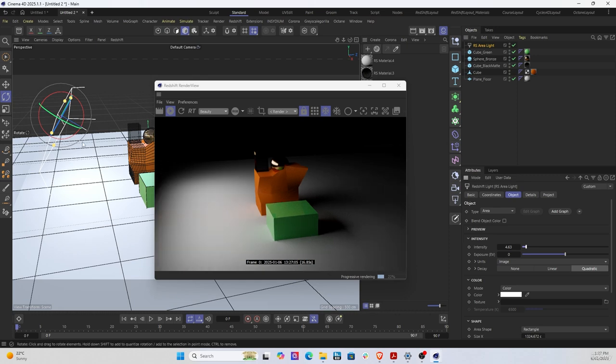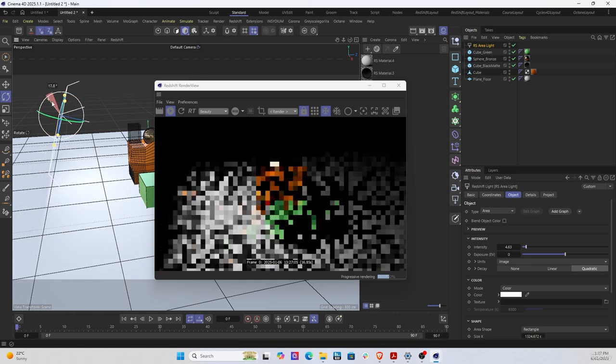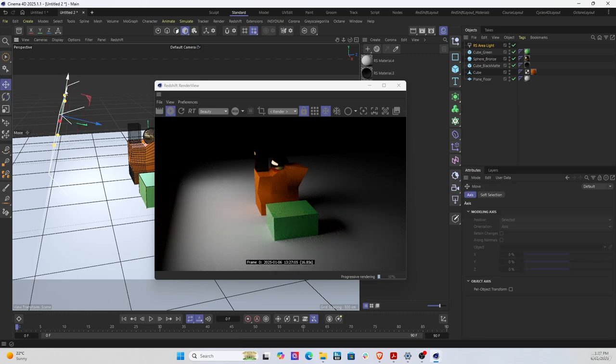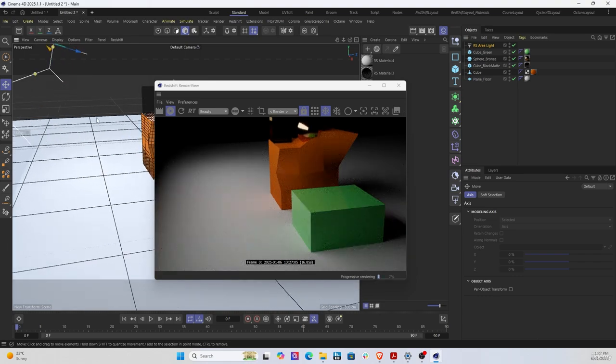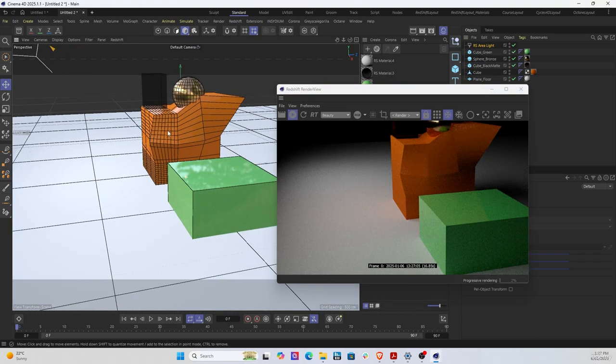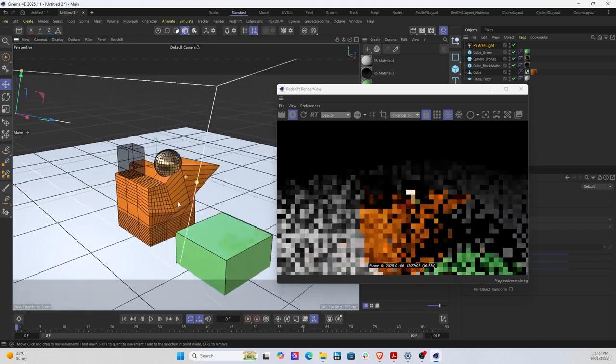Okay, so I've got this nice, very simple lighting mechanism. I'm just going to increase the light a bit, raise it up a bit. And now if I want to zoom in, I just highlight the viewport area, and I can zoom in around.